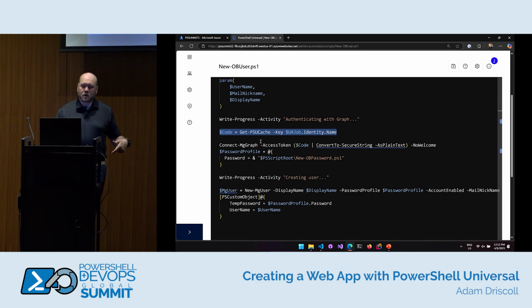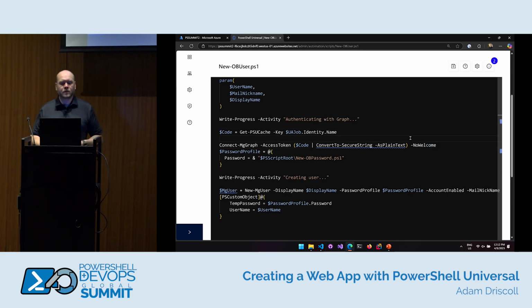From there, I'm going to call Connect-MgGraph. I'm going to pass in that access token as a secure string and hide the welcome message. So that's just going to log into Graph for me for this session. And then I'm going to set up the user. So I'm going to get the password profile. When you pass in this hash table, it sets up all kinds of information about the password. In this case, it's setting just the password, but you can do password expiration and that kind of thing.